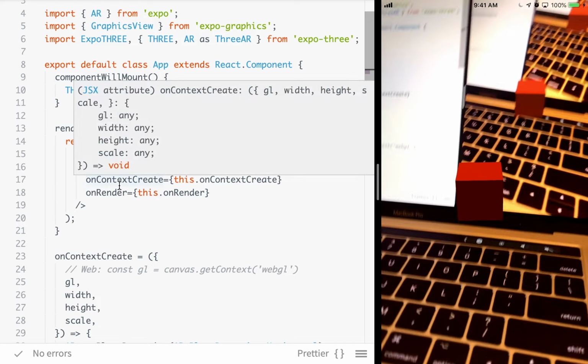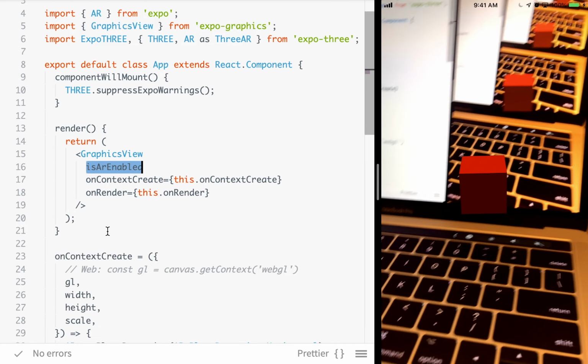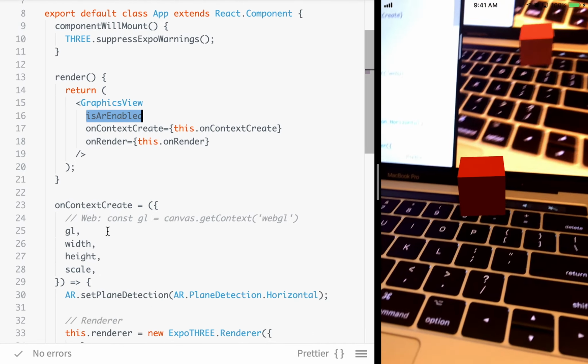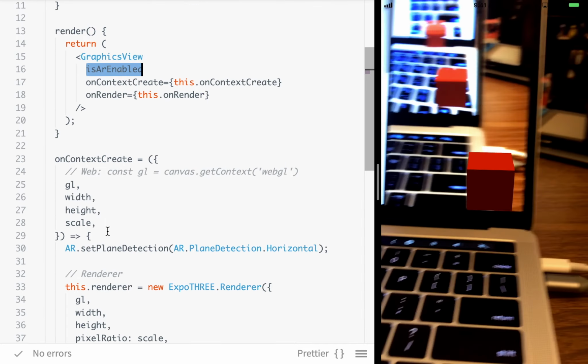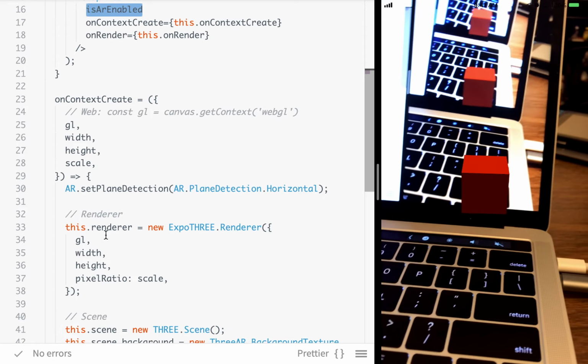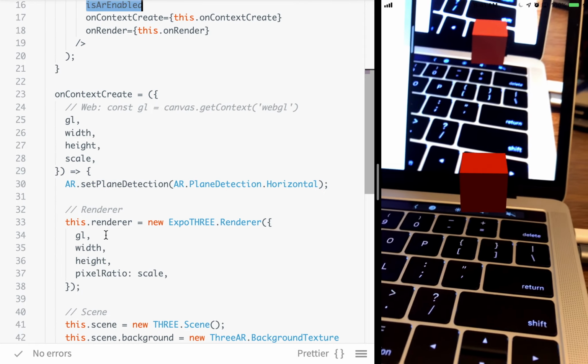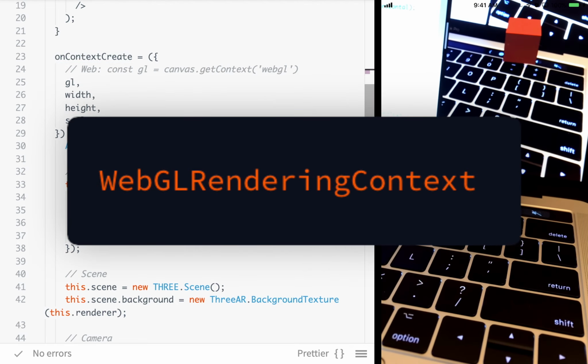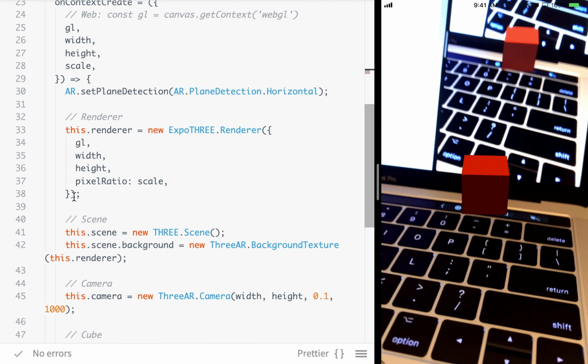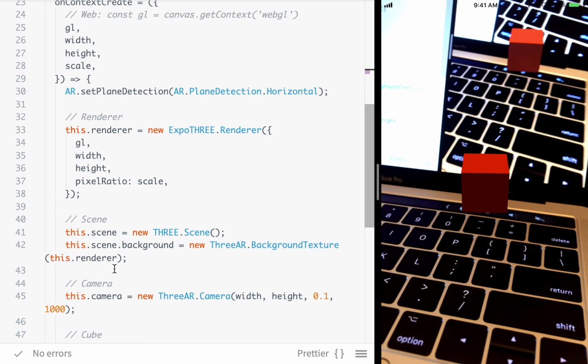And then we have our onContextCreate and our onRender method, which I get into more detail in the GL THREE.js video, whatever I end up calling it. I just filmed it a second ago, so it's not actually out yet, but I recommend you check that out if you're not familiar with what these functions do. Basically, we're passing in a WebGL rendering context, and then we're going to create a THREE.js scene from it with renderer and scene and camera.